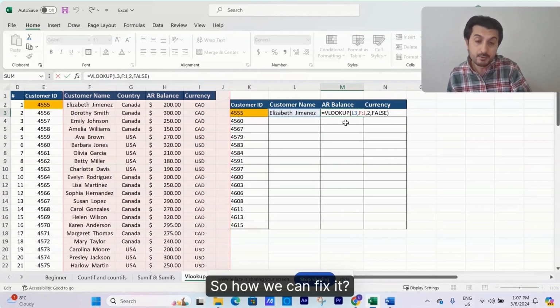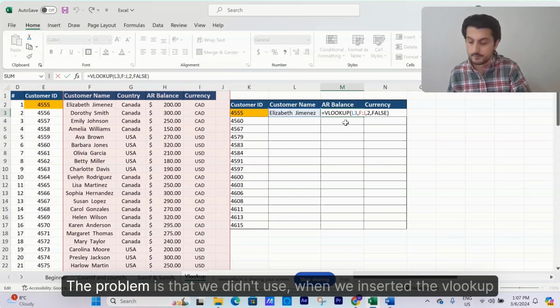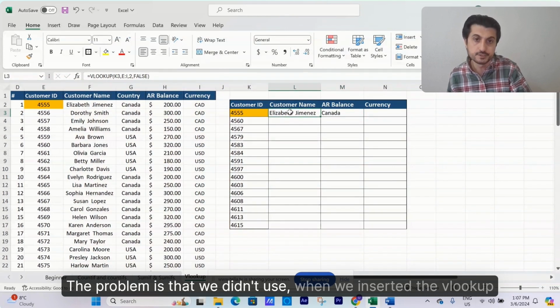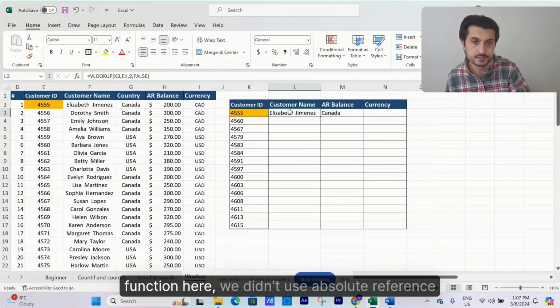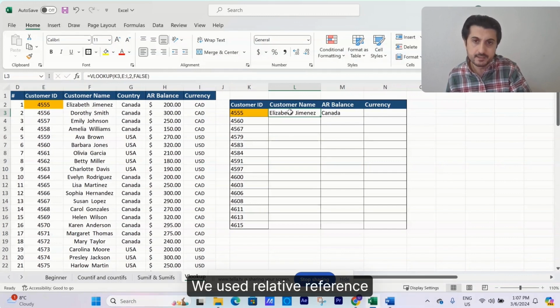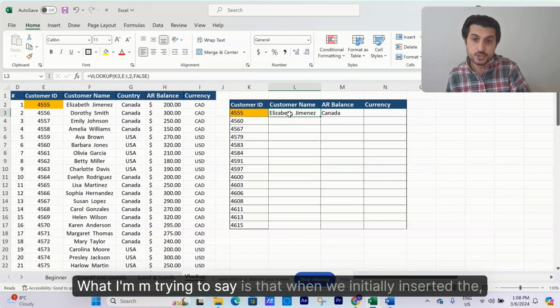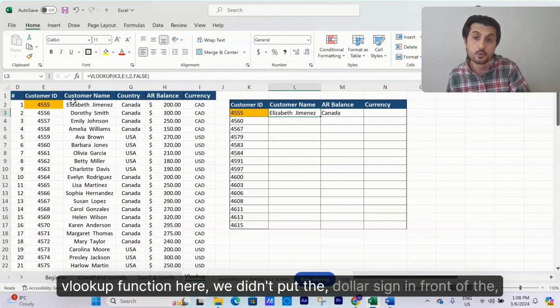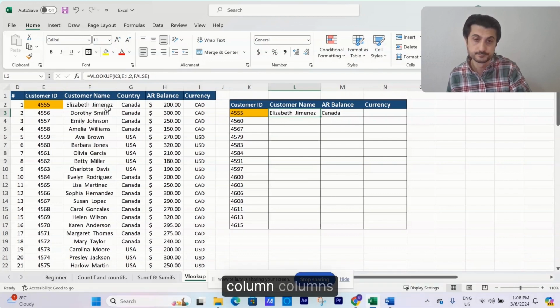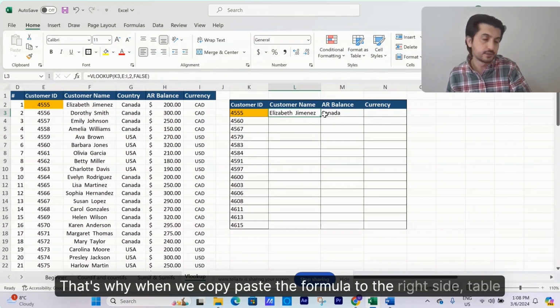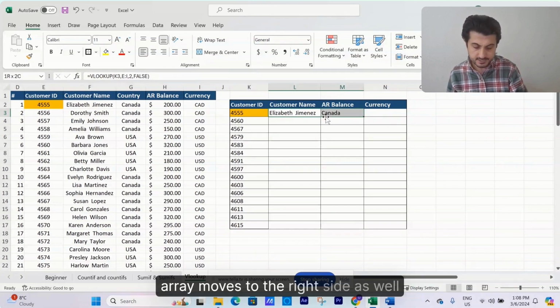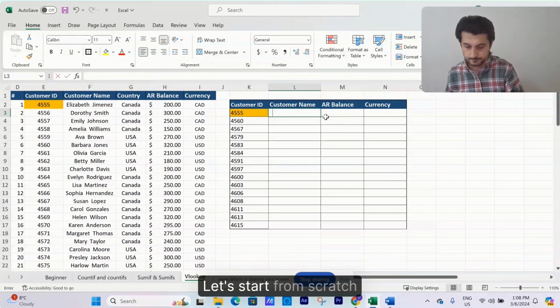What's the problem? The problem is that when we inserted the VLOOKUP function here, we didn't use absolute reference. We used relative reference. What I'm trying to say is that when we initially inserted the VLOOKUP function here, we didn't put the dollar sign in front of the columns. That's why when we copy paste the formula to the right side, table array moves to the right side as well. Let's fix it. Let's start from scratch.